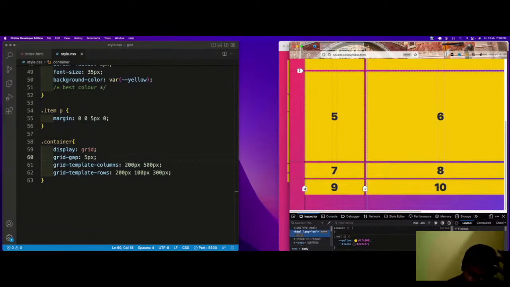Now, explicit means the dash tracks are created because we have declared grid template rows and grid template columns. And the implicit tracks are the dot tracks, which are created by the grid system internally. Now, what about items 7, 8, 9, and 10?